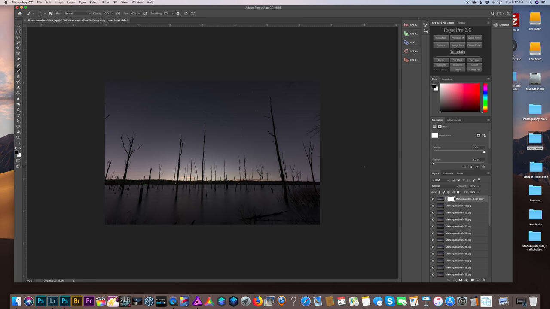Grab my paintbrush. And make sure it's on black. And we're going to increase this brush size. Just remember that black reveals and white conceals. So I'll leave it at 100. And I'm just going to start painting away.